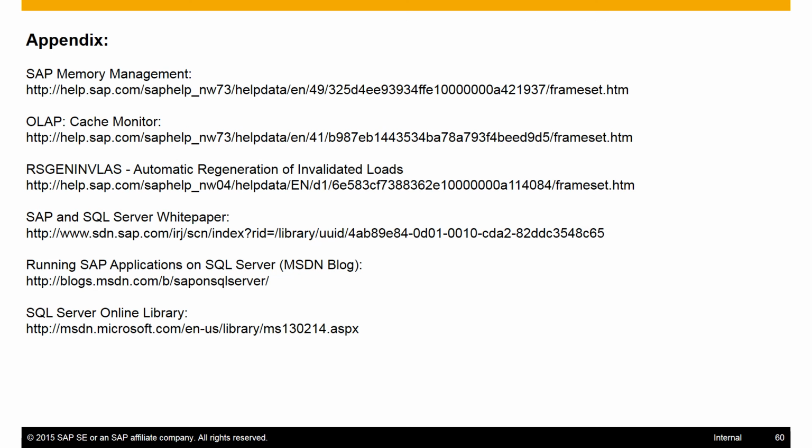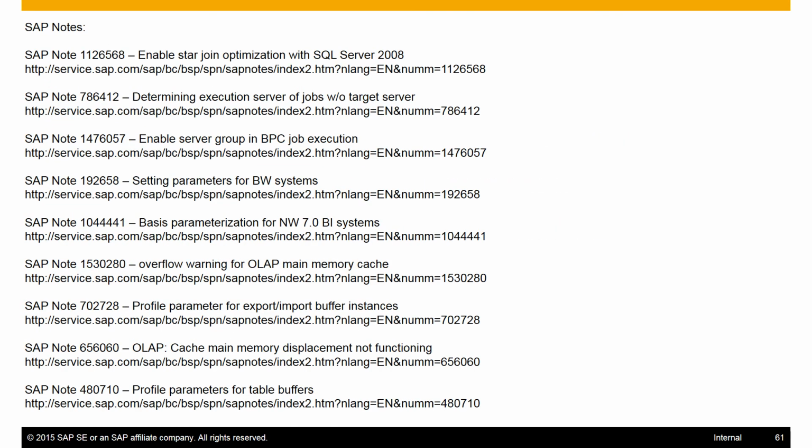As further consulting information, you can review this appendix section and this list of SAP notes that have related topic fixes and how-to instructions.